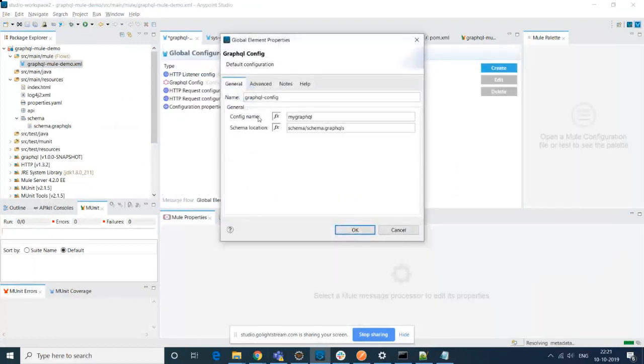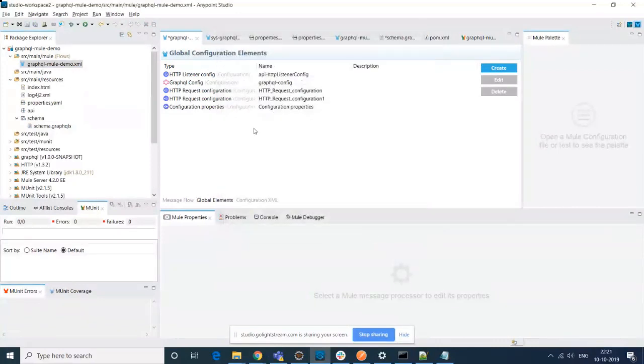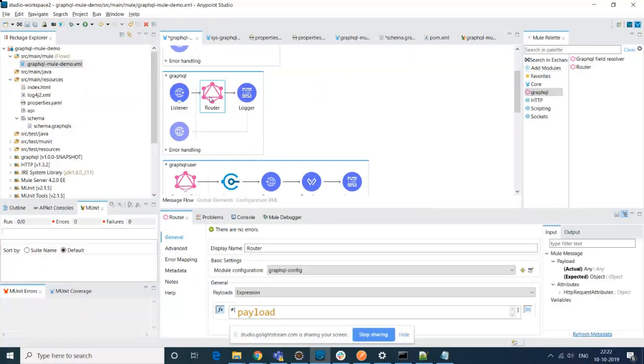So we just give a config name, which is not required actually, and we give the schema location. So this is the location of the schema. We provide the schema location, and then we just click OK. So now our GraphQL router is powerful enough to read the schema and map the incoming request according to that schema. If anything is going out of the schema, validations fail. So this is kind of a validation, and it is at the topmost level.